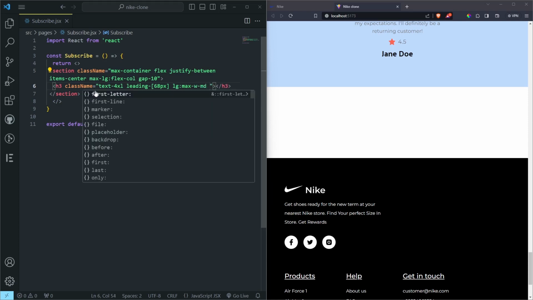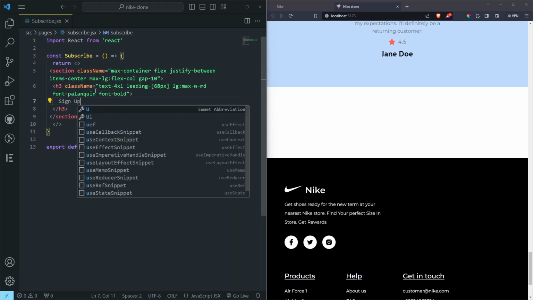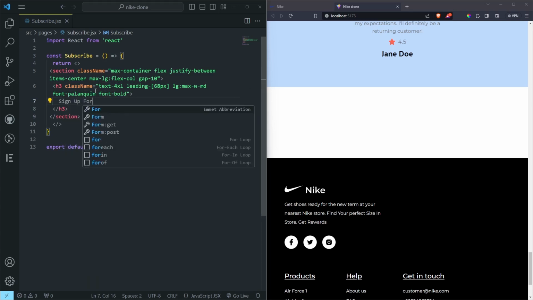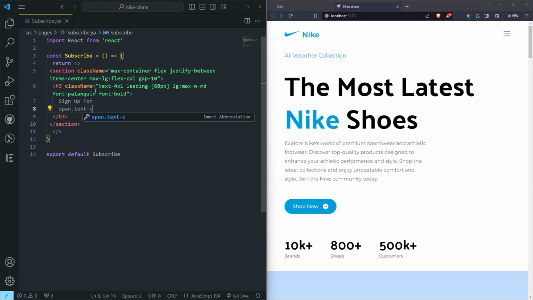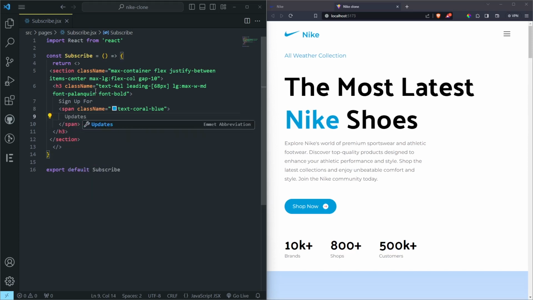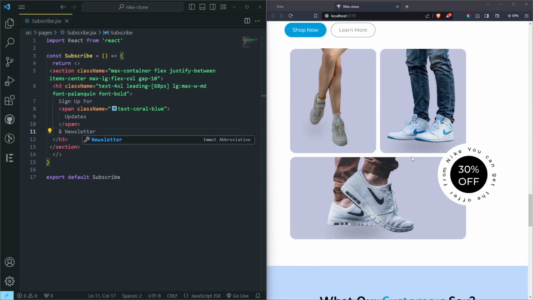Also do a font. You can do Palanquin and then make it bold, font of bold like that. Inside this H3, we are going to do "Sign up for", add a span here, span of coral blue. This span is going to be "updates", and then outside this span we can do "and newsletter". Let's see if we have it.